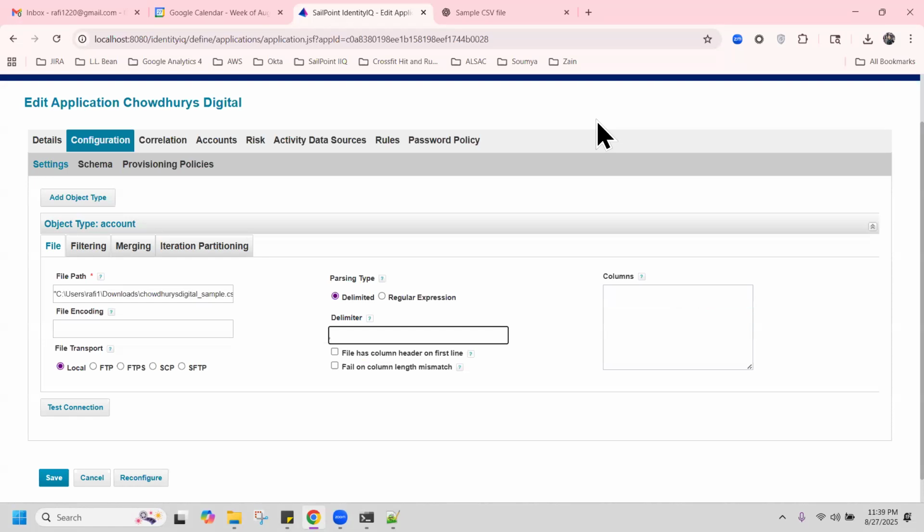Okay, gotcha. All right. So now let's check this one. File has column header on first line. Okay, your file directory is wrong. There are some quotes over there. I don't need those quotes. Check in the ending. Yeah, there is one. All right. Now click on test connection.